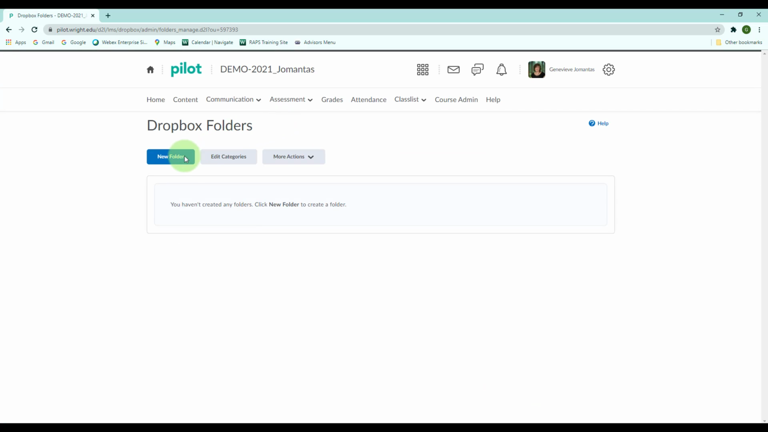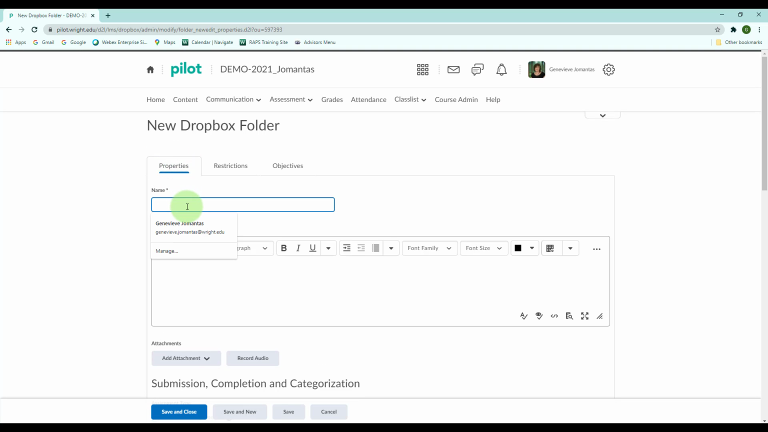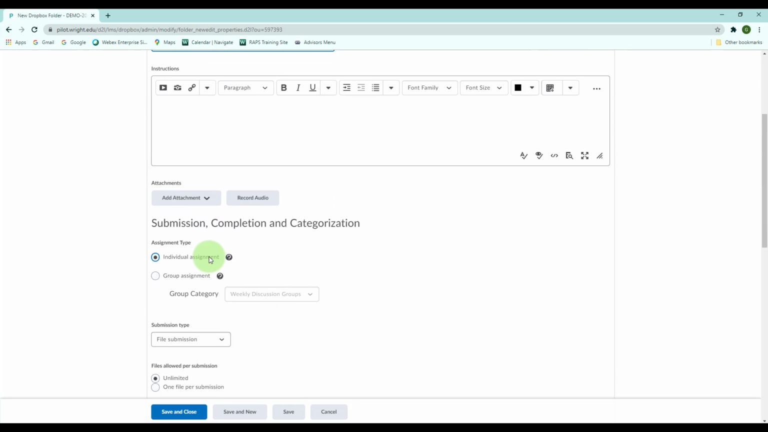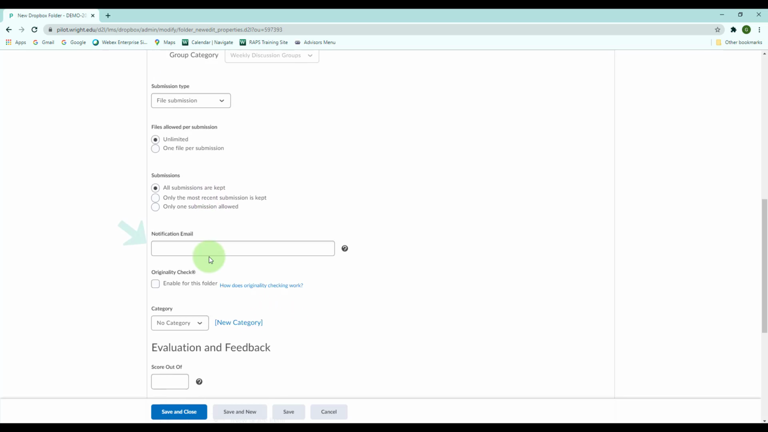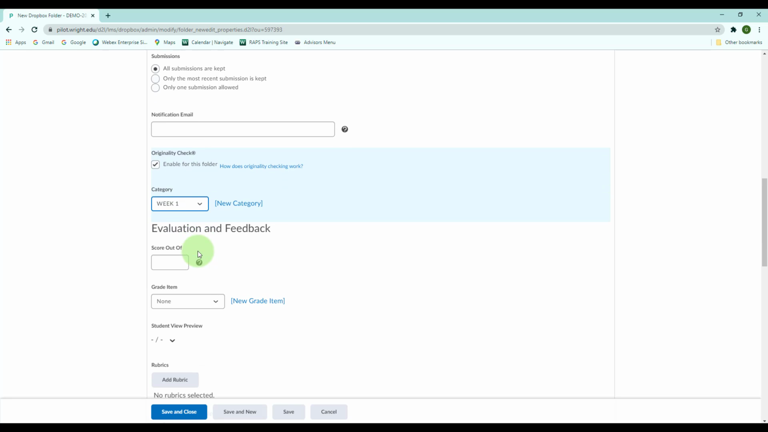Now we want to click on the new folder button. And let's go ahead and name this assignment as Week 1 Dropbox. We do want to enable the originality check for this folder. Under category, we are going to select Week 1, a previously created category.